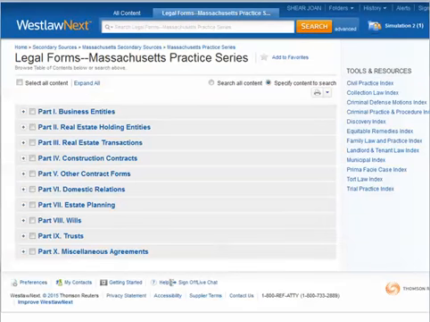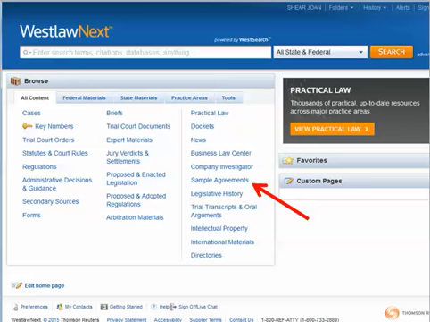On the left is an expandable table of contents for this book. We can search the whole book or individual chapters, or if we don't know the words to look for, we can expand the book outline and select sections of the book to read. Another place to find forms on Westlaw is sample agreements. These are actual agreements that people have entered into.